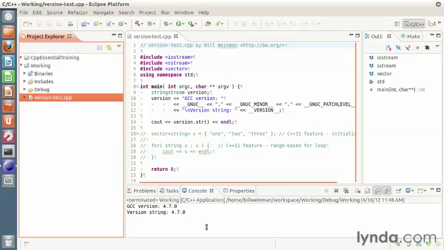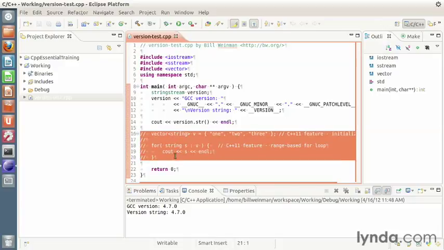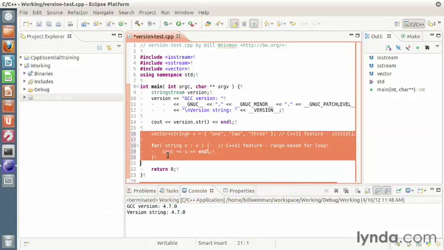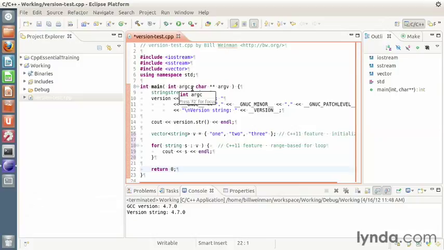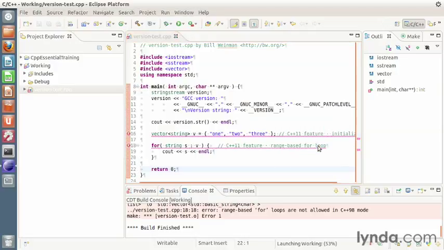There's one more bit of configuration that we need to do, because the way this is installed by default, it's not supporting C++11. So if I select this part that's commented out and press Control and the slash key on my keyboard, it'll uncomment that. That's a little Eclipse shortcut. Then I press Control S to save, and press this Run Working button again, and you notice that it has errors. I'll say no, we're not going to run it anyway.